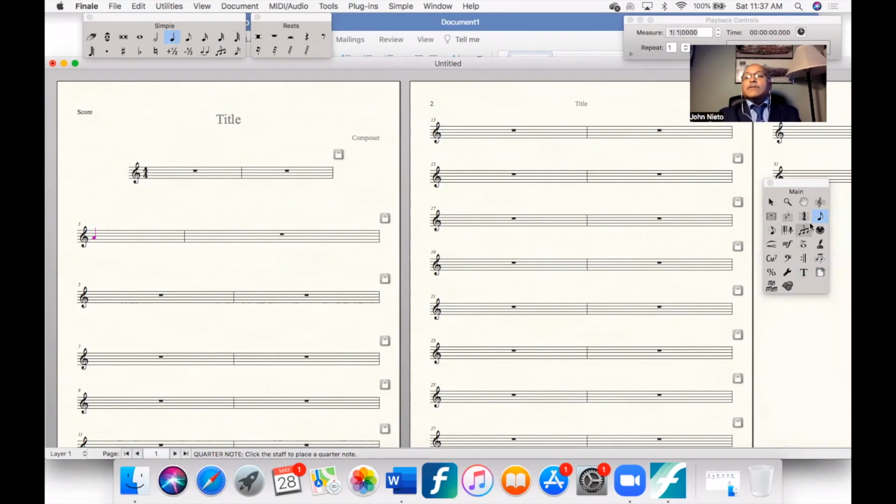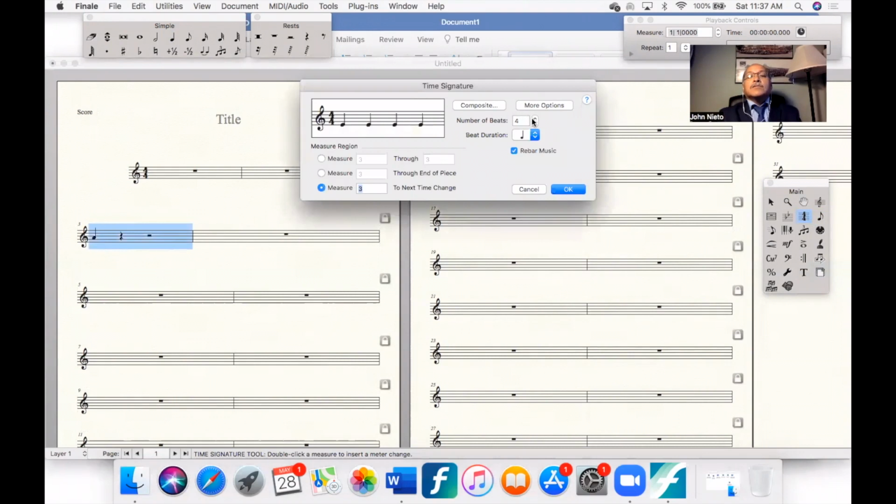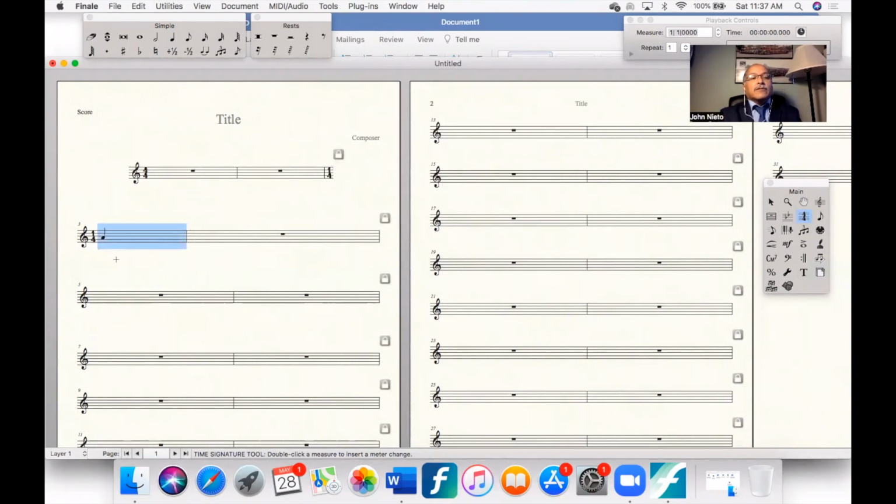Then what I would do, I would go to the time signature tool, change this to 1 beat. That way you don't have all the rest.